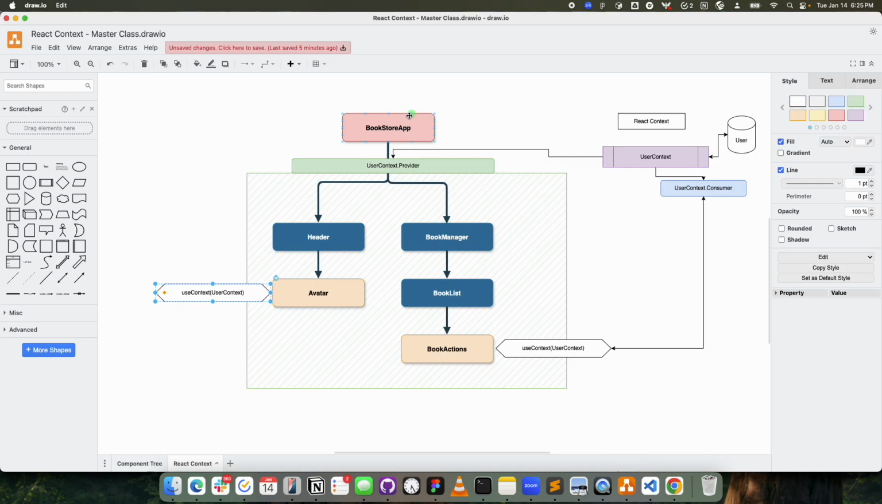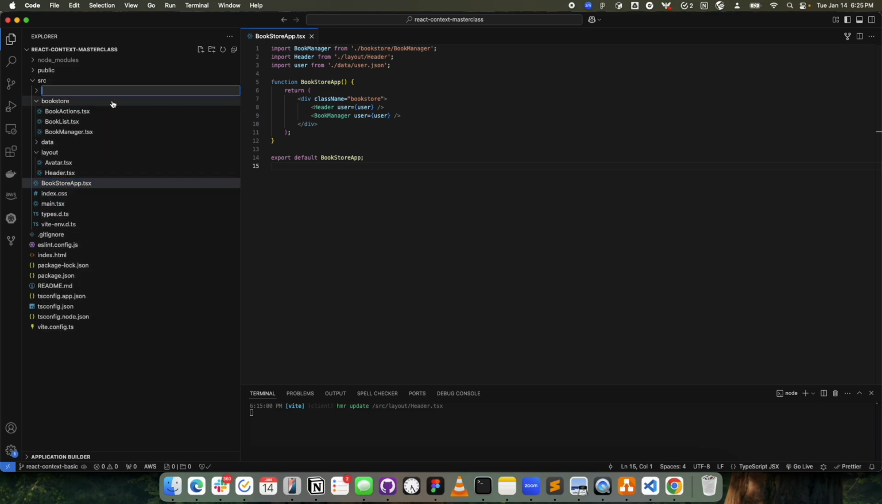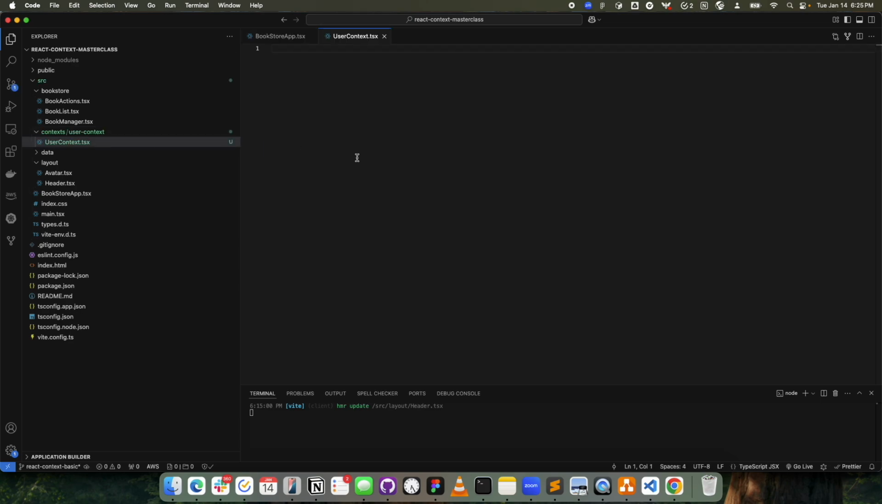If I go back to this map, what we need is to create our user context first. So let's go there, and at the source, we're going to create a folder called context, and inside context, we're going to have a user context. Inside user context, let's create a new file called userContext.tsx, right? And I can have a functional component, which we're going to use later.